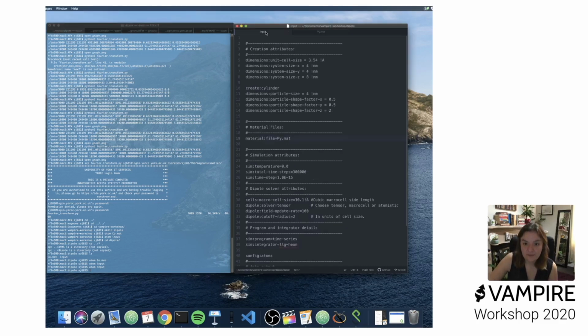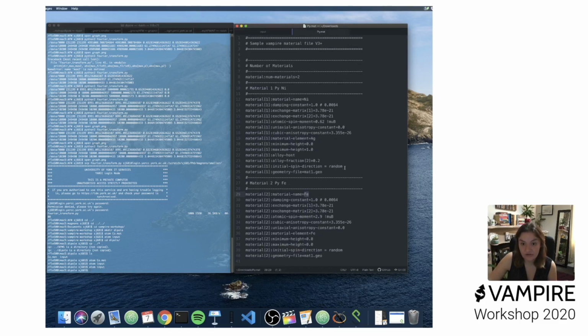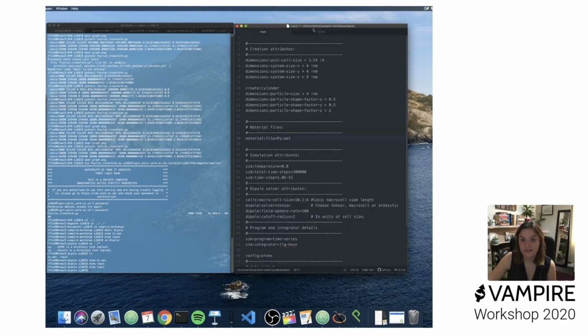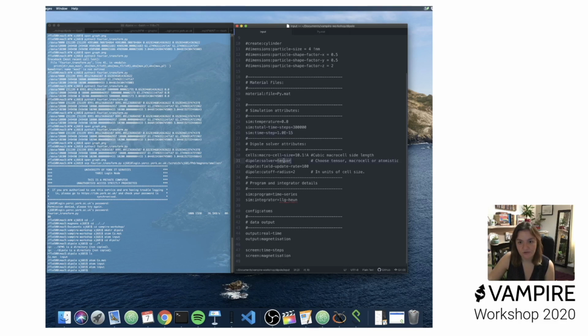Okay, and this is our input file. We've also set the initial spin direction to random. So we want to change these. We want this to be 20 by 20 by 1. We've said our material file is py.mat. We've set our dipole solver to be the tensor solver, and we've set a dipole cutoff radius of 2. So this is 2 unit cell sizes, and we've set our unit cell size to be 1 nanometer.